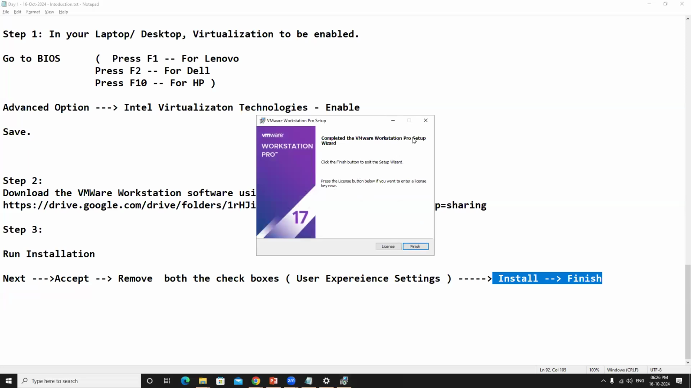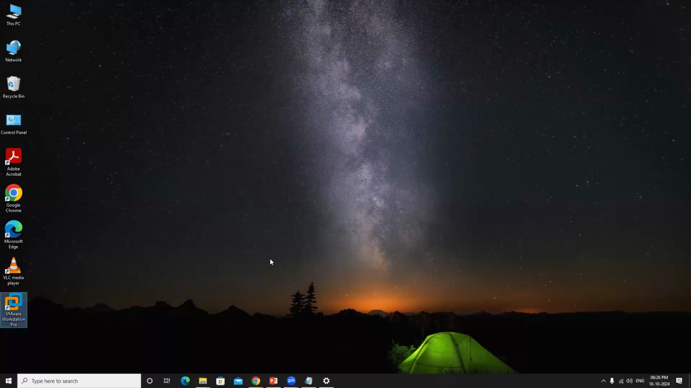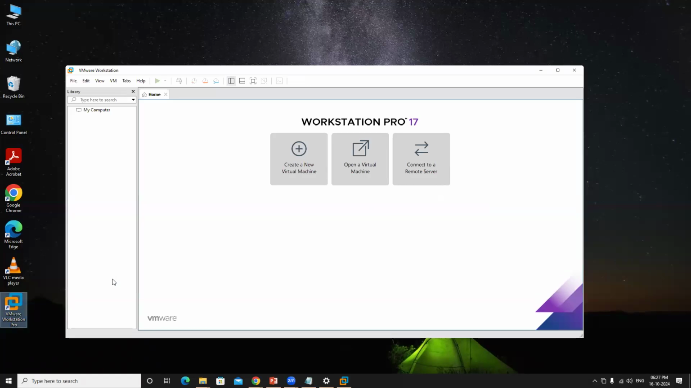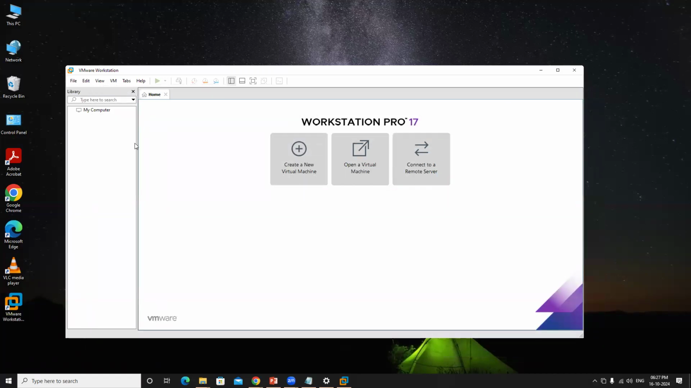The VMware Workstation wizard is completed, click on finish. So I have finished the installation of VMware Workstation. You can see the icon on my desktop. Open the VMware Workstation. It will prompt for a license key.